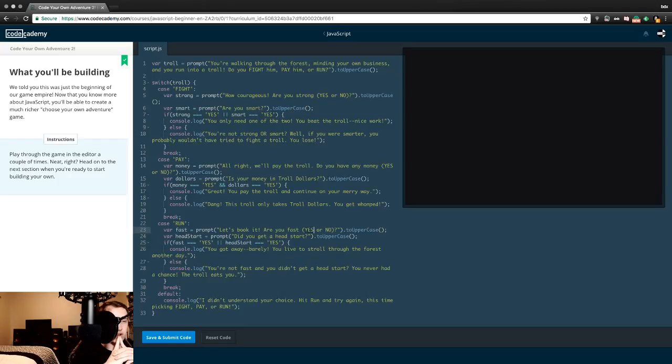So it's those three scenarios. It has an or statement for each: strong or smart, money and dollars, and fast and head start. For the three different cases, fight, pay, and run. Then the default is be more articulate, essentially.